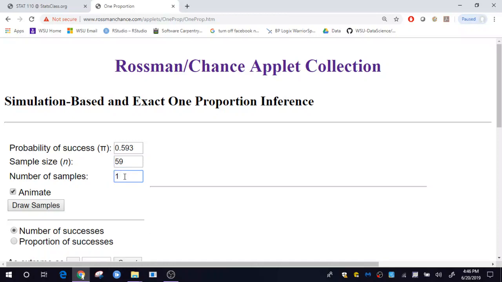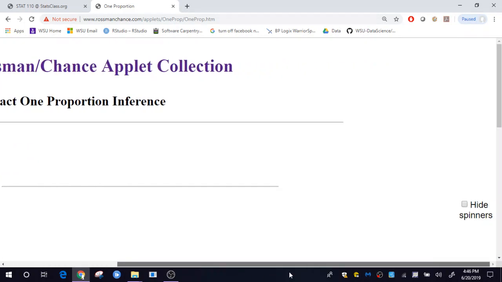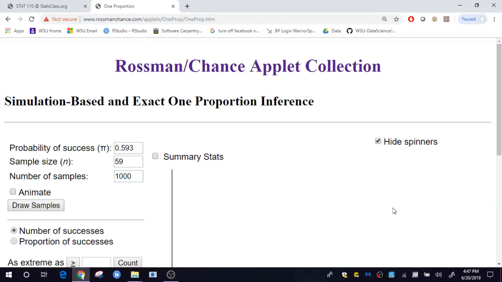The number of samples is going to be the number of simulated outcomes you want to obtain. So I'll go ahead and put 1,000 in that box. You're going to want to deselect animate, and also over here in the right margin, hide the spinners to help declutter the screen.